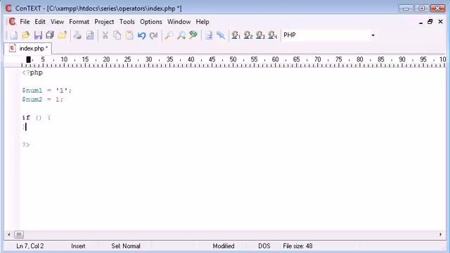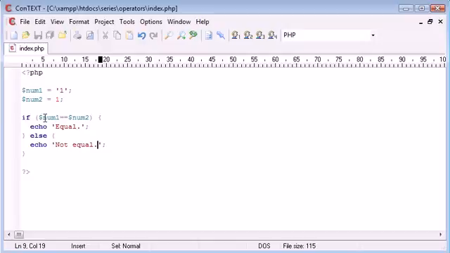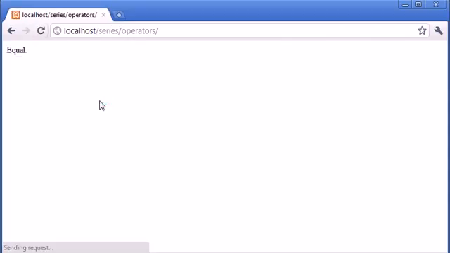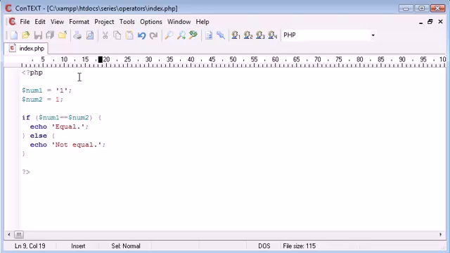So now what happens if we create an if statement and we actually compare these two values? Let's compare num1 to num2. We're using the double equals operator, which is equal to, essentially. Let's echo equal, else echo not equal. Okay, so this is a basic if statement. We're saying if num1 is equal to num2, echo equal, otherwise echo not equal. So let's open up our browser and refresh and preview what we get. So we've got equal here, so we're essentially saying that 1 does equal 1.